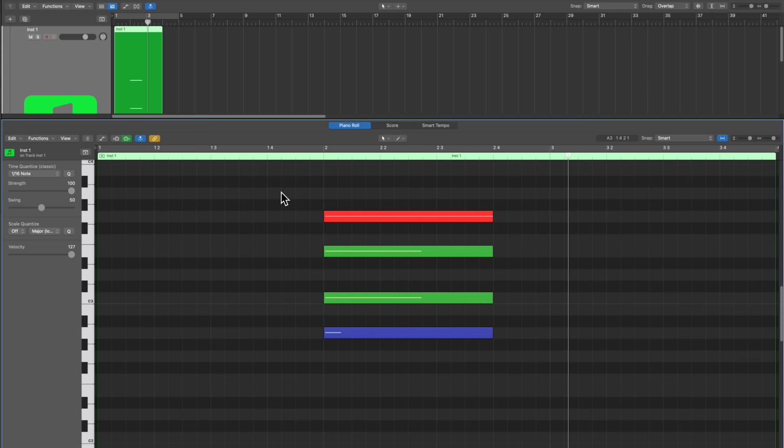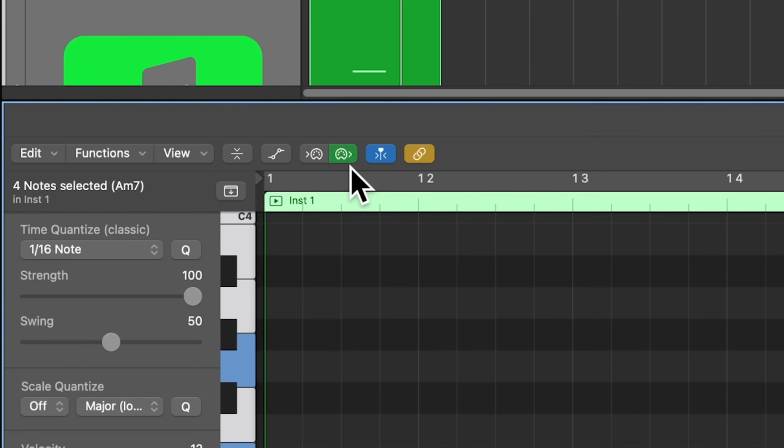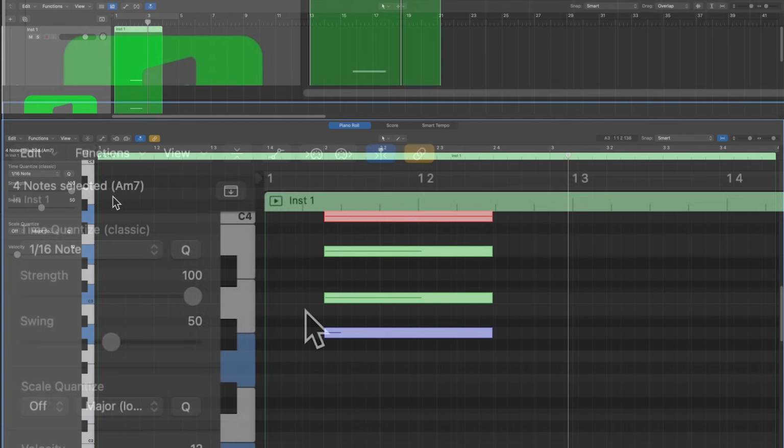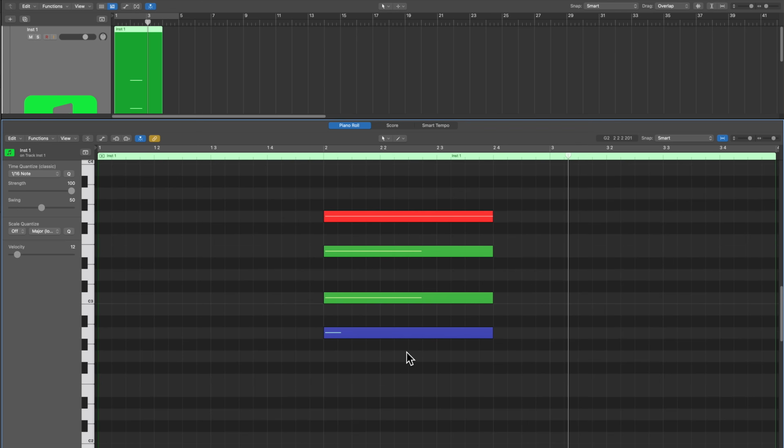And by the way, when you select notes, if you don't want them to play back, you can turn off MIDI output up here. But there is a shortcut for this as well. It's Option O, so that'll toggle your MIDI output on and off. So I'm going to turn that off so I can drag over notes without hearing them.